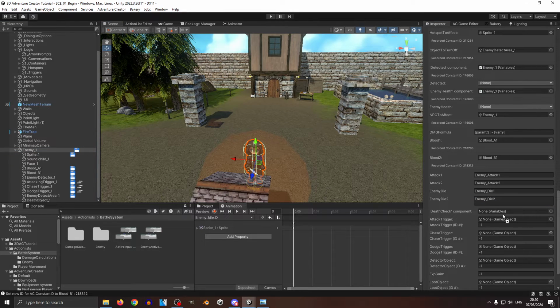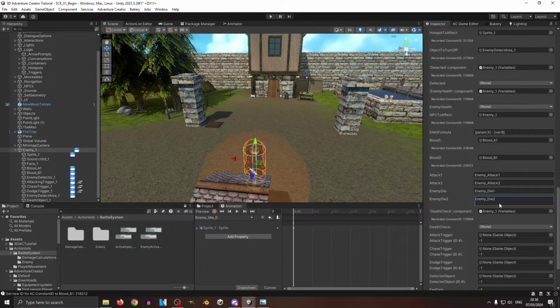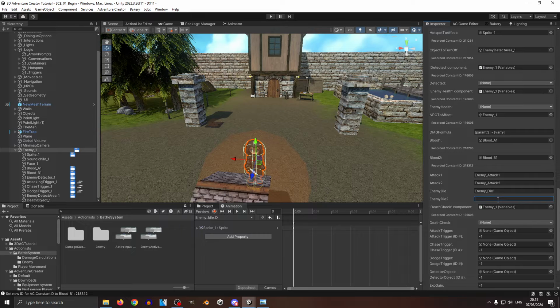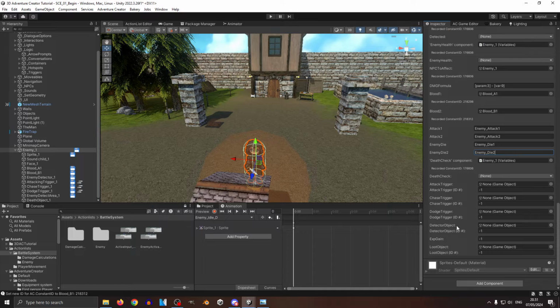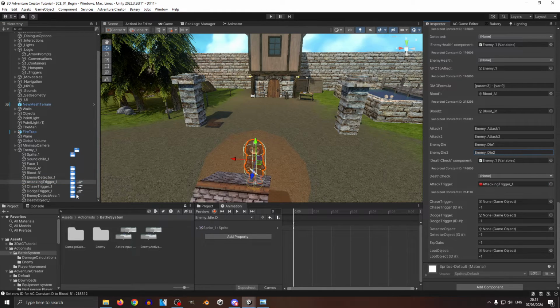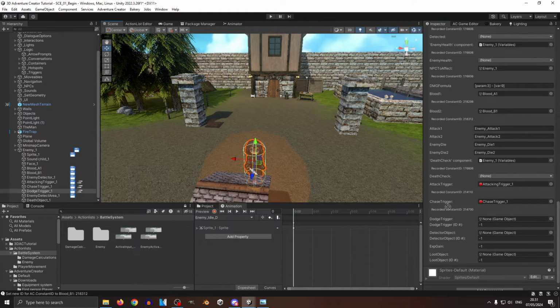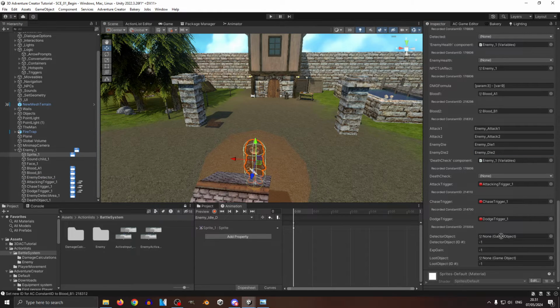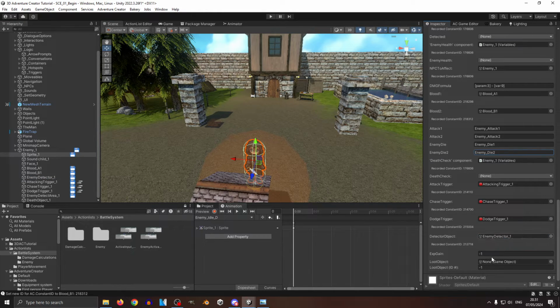Death check will also be, no, don't do that. Then all our triggers: attack trigger, chase trigger, dodge trigger, our detector object. Exp gain, let's say 50 for this guy. And then our loot object here.